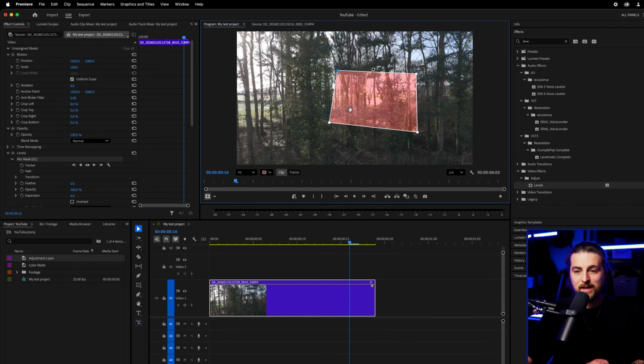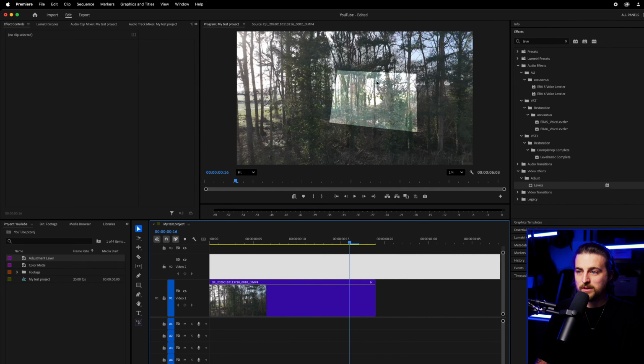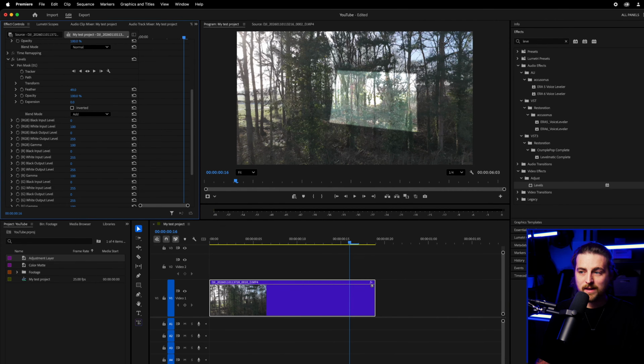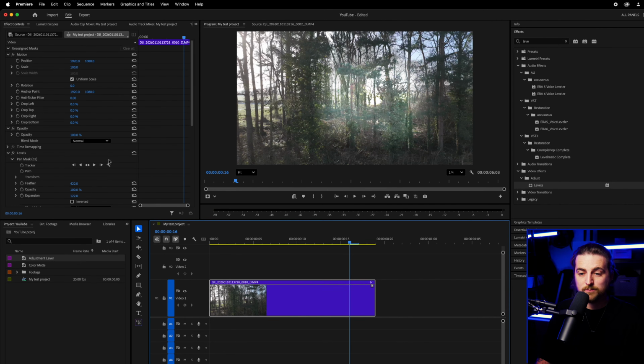So we want it just to be here. And by default, you can see it's gone red. And if you click off that, you can see that is now taking place. And same thing again, you can adjust the feather to soften that off. You can adjust the opacity of this effect. You can increase the expansion to make this bigger, or you could go the other way to make it smaller.